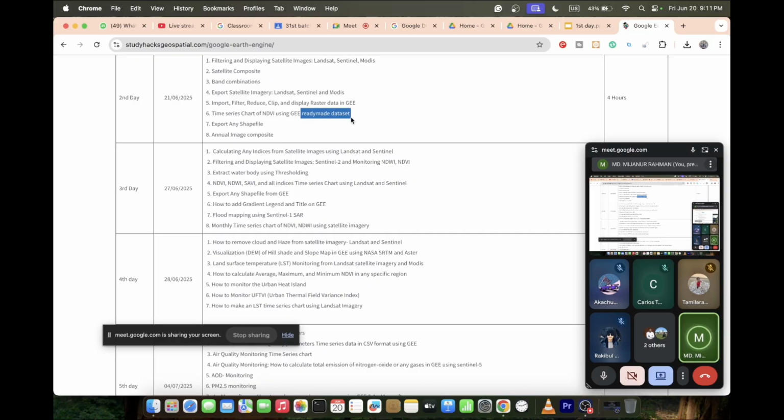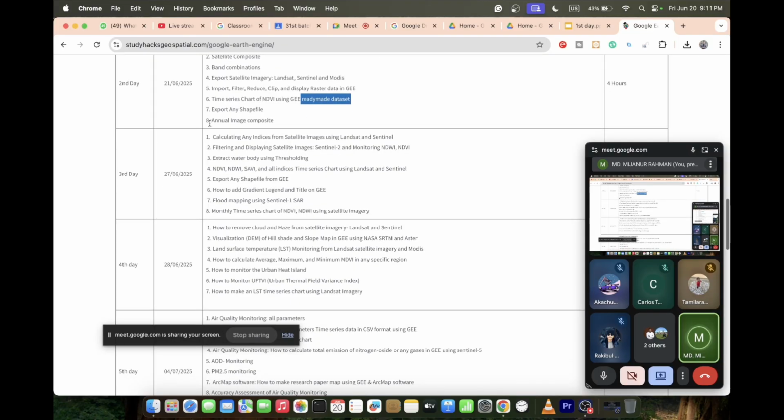And exporting any shapefile. In Google Earth Engine we can export different types of shapefiles. As well as we also discuss annual image composite, not only annual, also monthly. Annual and monthly, both images, how we can easily create. Different types of temporal analysis also need this type of imagery, annual imagery or monthly imagery. So we also discuss how we can easily create this type of image composite.